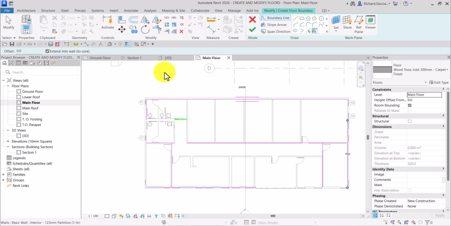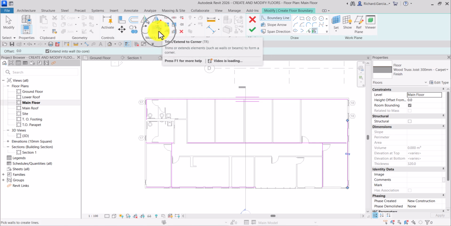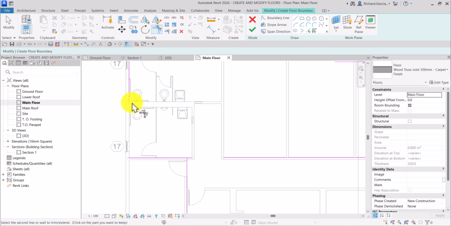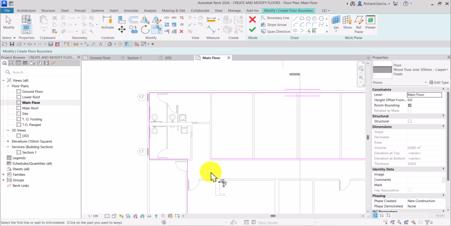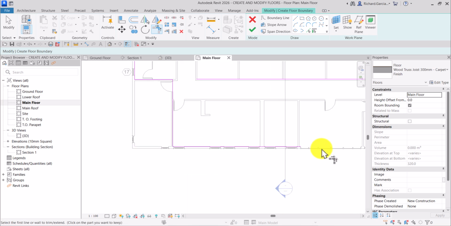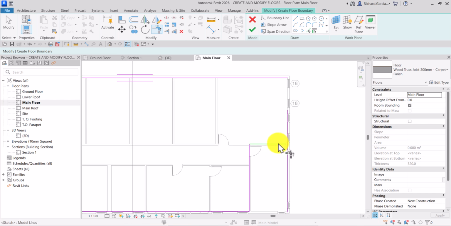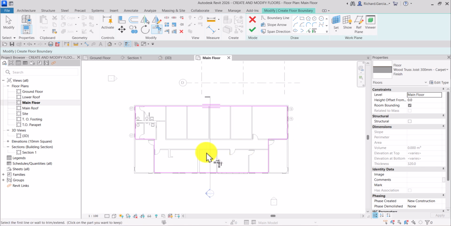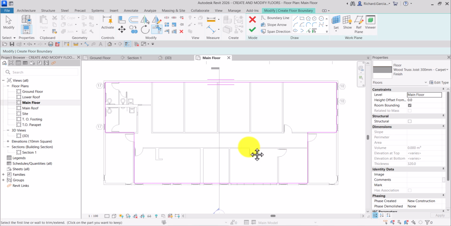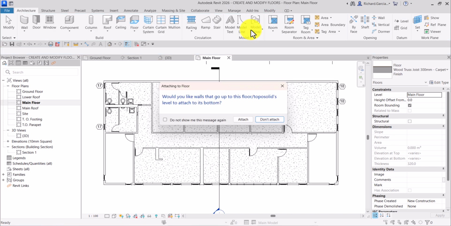And then we are going to use these tools here, like trim, extend to corner. TR, that's the shortcut. So I want to place it there, here, here. Okay, that one. Just make sure it's closed, no intersection, no overlapping. So that's now the boundary of the floor that I'm trying to create. And then after that, just select finish. Click finish edit mode, and that's it.